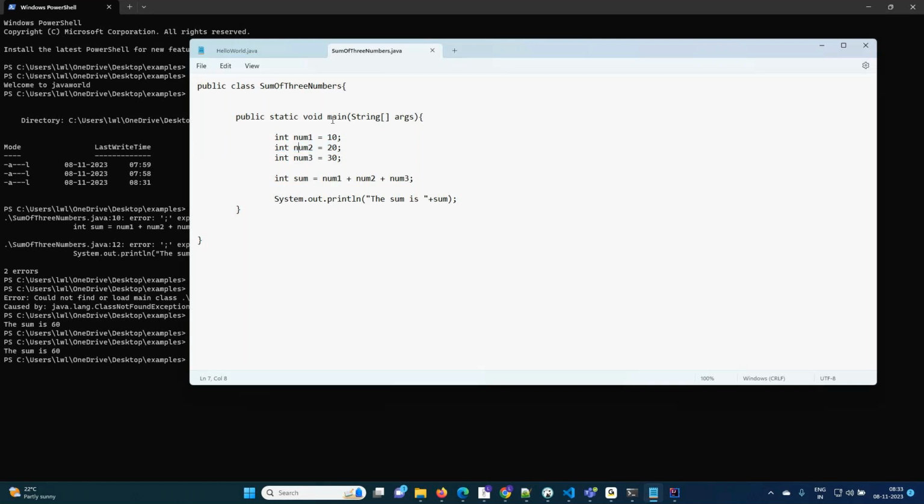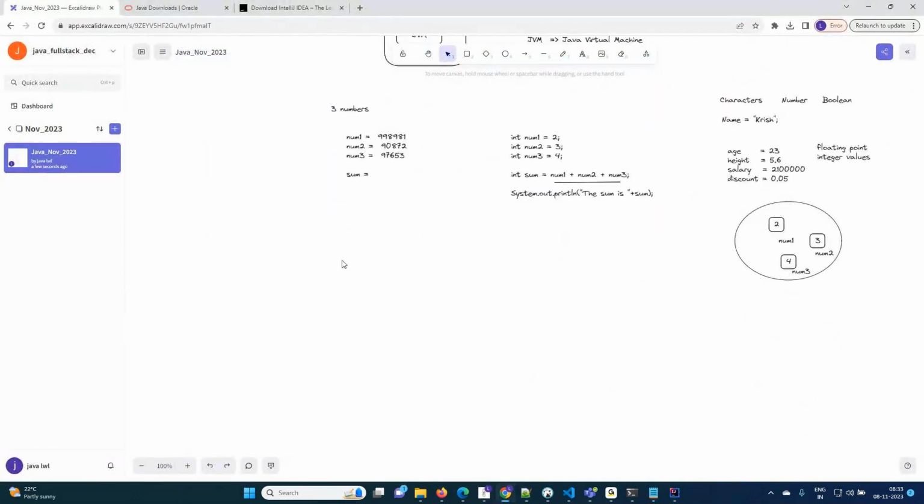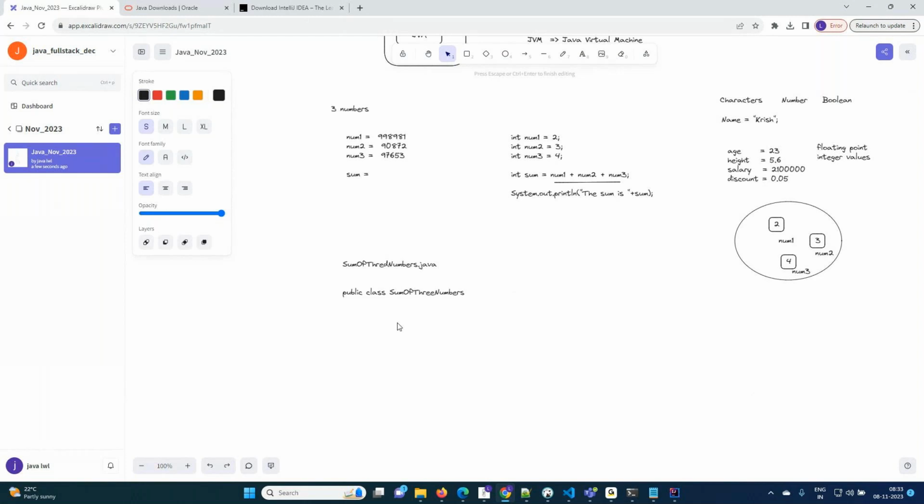Now we'll discuss once again what program I have written here. What we did was, first we created one file, sum of three numbers dot java. In this file, what is the code we have written? We have written a public class, sum of three numbers. Opening the class, you close the class. Now I open the class and I close the class I created here.